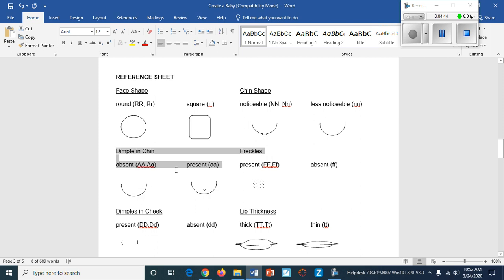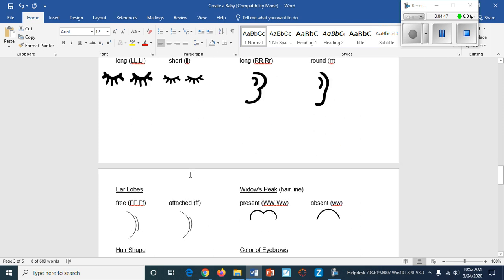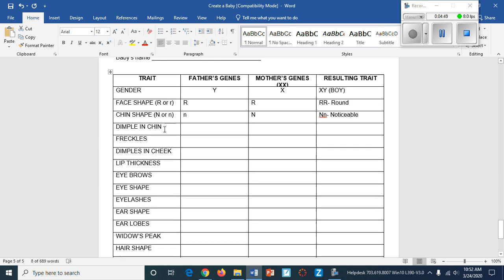Okay, we're dealing with A, big A, little a here. All right, dimple in chin. This is a recessive trait, so big A is normal, or little a, you actually have it. So dad donates a little a, gets a tails. Mom also flips a tails, so she's little a. So little a means that I have a dimple in my chin.